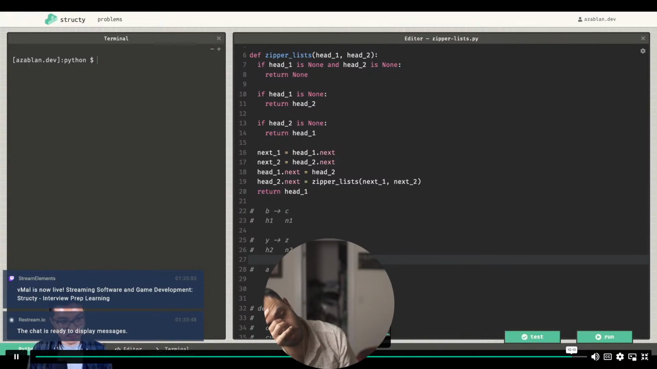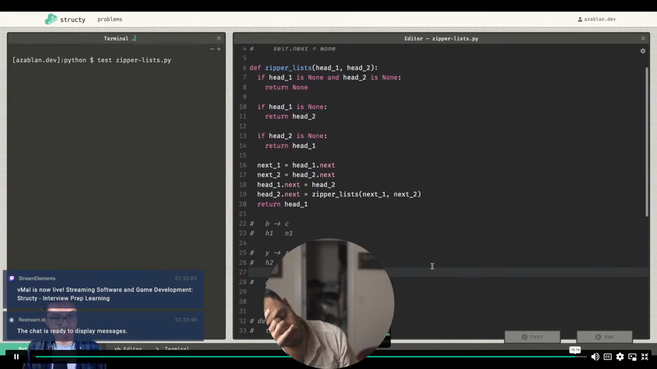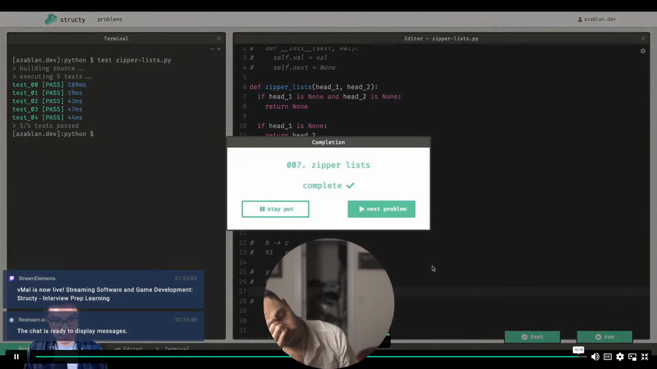Cool, so let's give this a test run and see what we get. I think there's always value in solving problems in a few different ways. It's okay to pick a favorite, but challenge yourself. Nice, and there we have it.